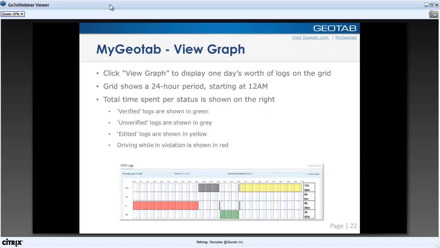The graph view in MyGeotab looks remarkably similar to the graph view in the Android application. You have the midnight to midnight graph, you've got your 4 duty statuses, you've got your totals down the side, you've got your familiar color coding that shows this is a violation, this is unverified, verified, and this is a log that's been edited.